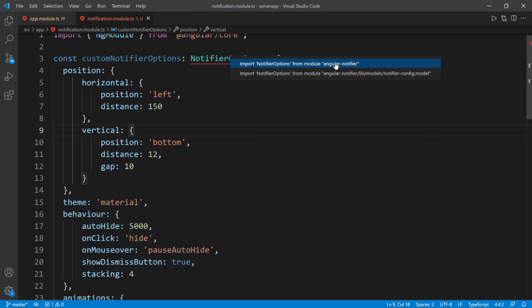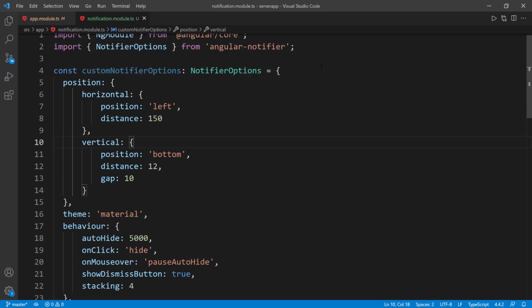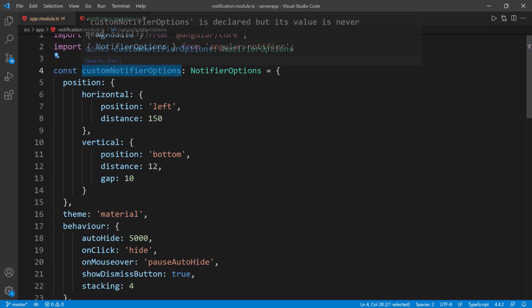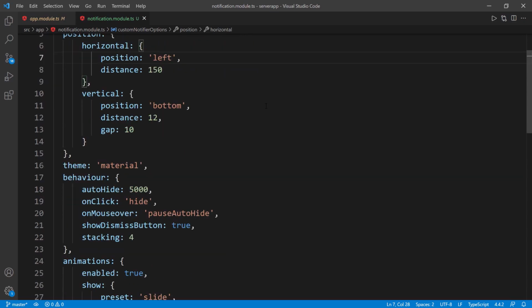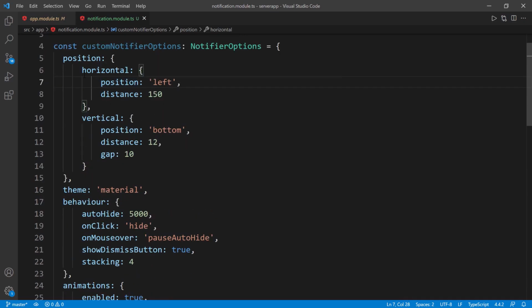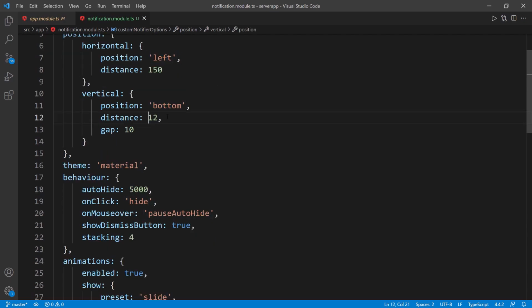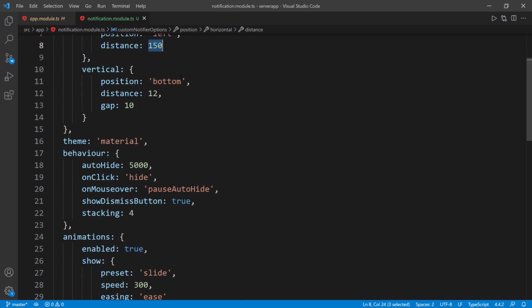So make sure it comes from the Angular notifier. So this is the options, or the custom notification options, or the configuration. So we're going to need this configuration so that we can define how we want the notifications in the UI. So I want mine horizontally to be on the left, and then I want them to be at the bottom, 12. I don't know what this unit is in, but that's a distance from the screen on the left. That's a distance from the top, I believe.